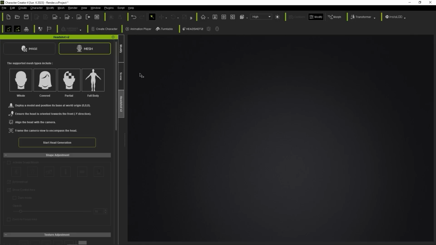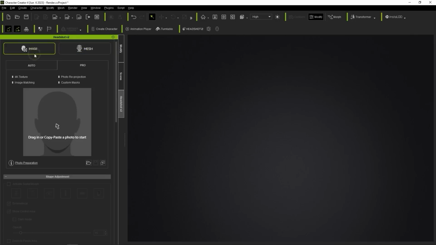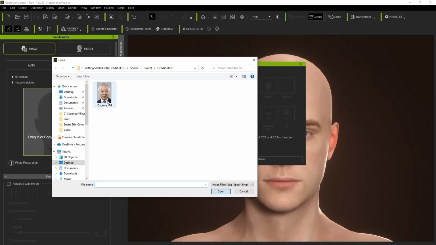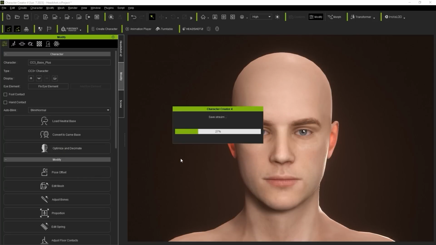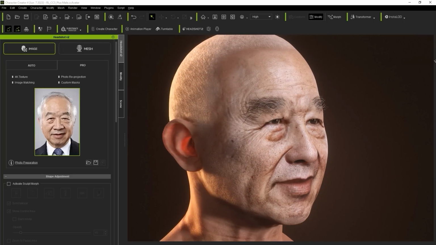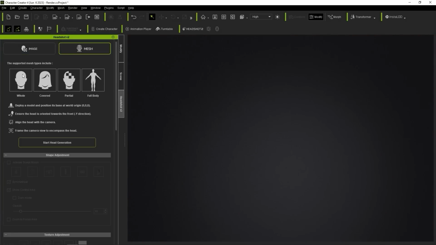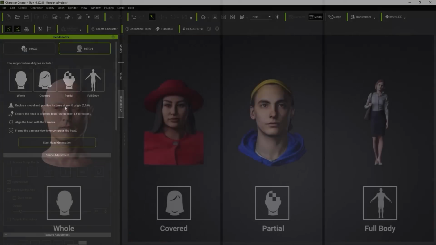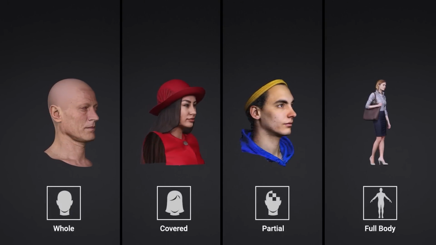Once open, you'll see that there are two modes, Image Mode and Mesh Mode. Image Mode is a legacy mode that uses a photo and some simple setup to generate a CC3 Plus character similar to the photo. Mesh Mode, on the other hand, is the new feature with Headshot 2.0 that we will demonstrate here. There are four model types in Mesh Mode, which you can see here.